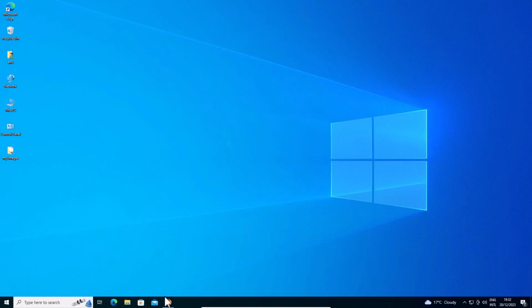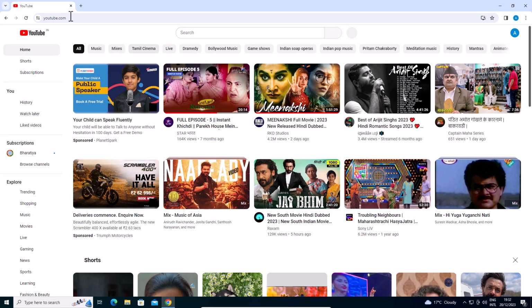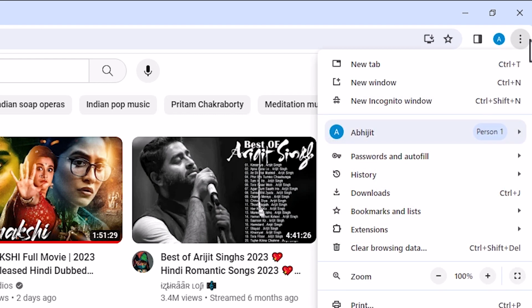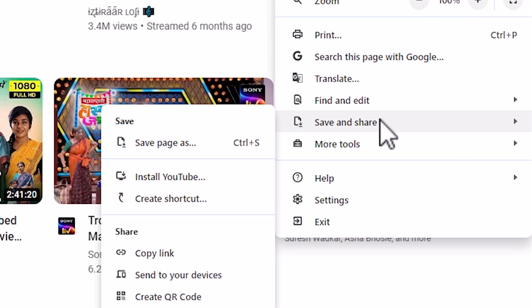First, go to your Google Chrome or any app and type YouTube. Go to your YouTube. Here we find three dots at the top. Click on this three dot. In the three dot menu we find Save and share. Go to Save and share. Here we find Install YouTube. Click on Install YouTube.